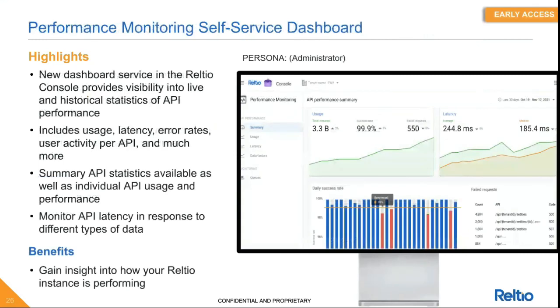A key step of providing full transparency to customers and letting them know what's happening with the Reltio deployments, their tenants. We are releasing a self-service dashboard for performance monitoring in early access. So please let us know if you would like to participate in this early access.